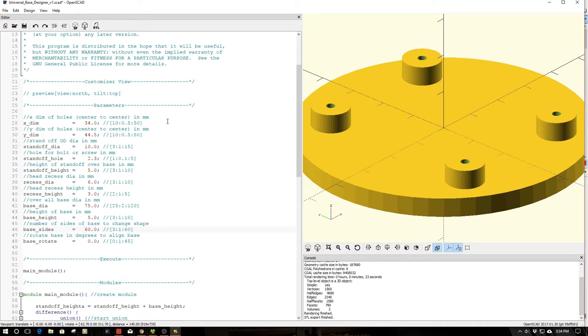This episode, we're going to take a look at something. Now, this has been one of those things I wanted to do for a long time, and I just haven't got around to doing it. Sort of a universal base creator.